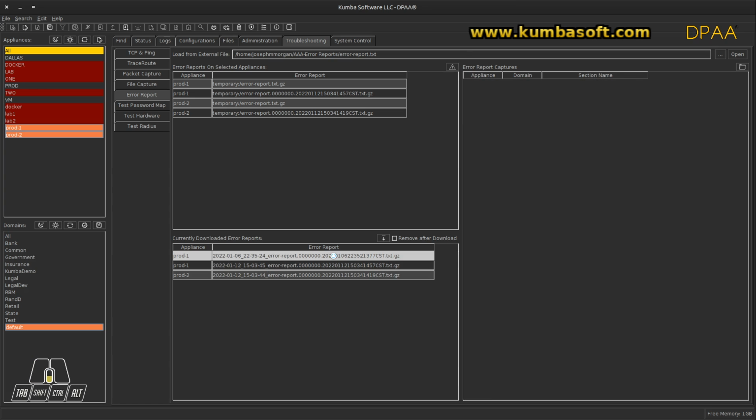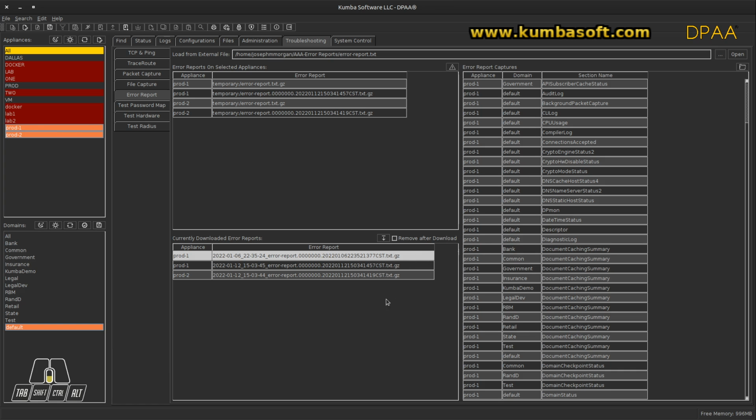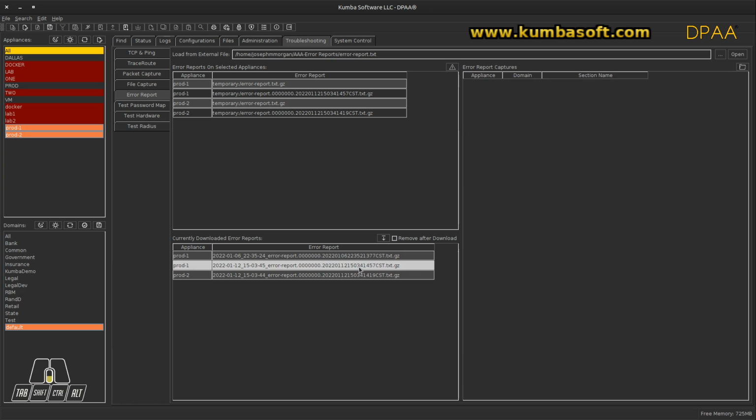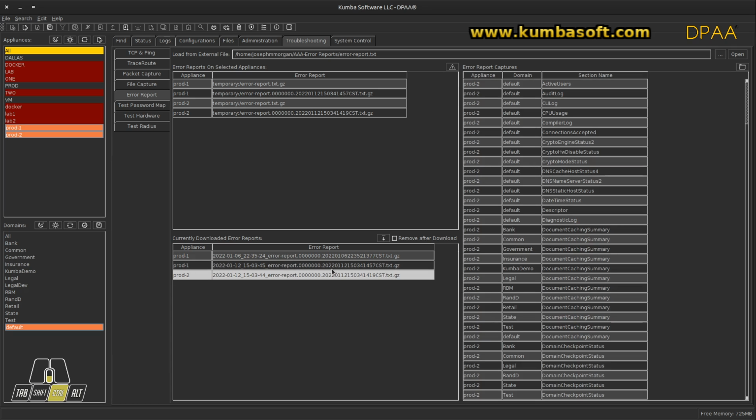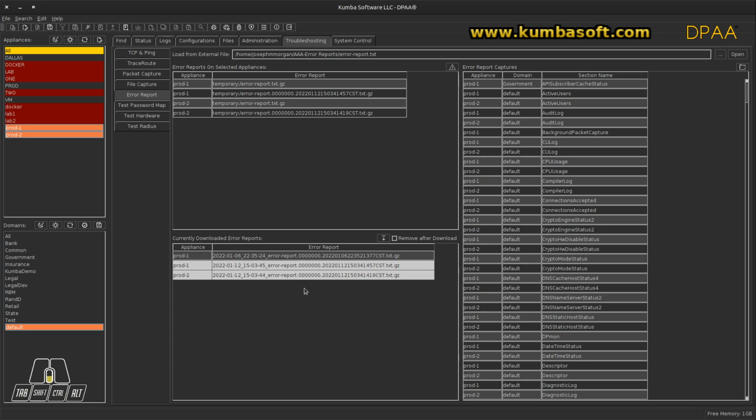Now, the really cool thing about it is, once you have unzipped an error report, watch how much faster this is now. If I select this, DPAA knows it's already unzipped those error reports. So now when you select them, you don't have to do that initial wait for it to unzip. Even though you don't see that here, DPAA knows that it's been unzipped, and it knows that it can read that content without any problem, without having to unzip it again. So that's really, really cool, and that'll speed things up for you.